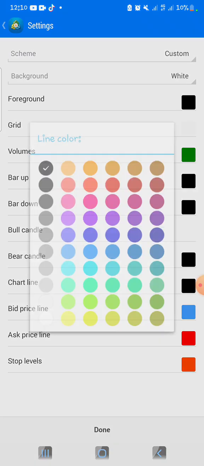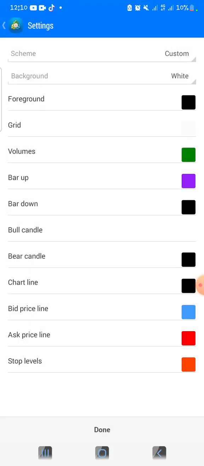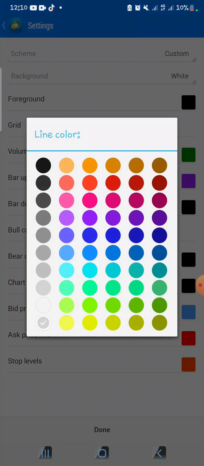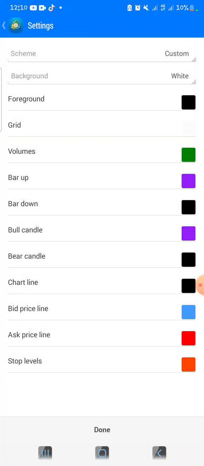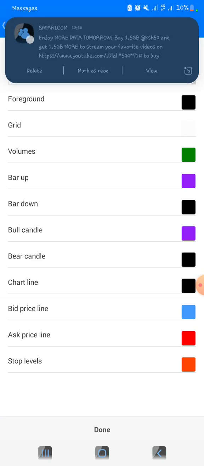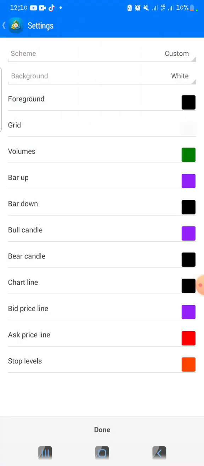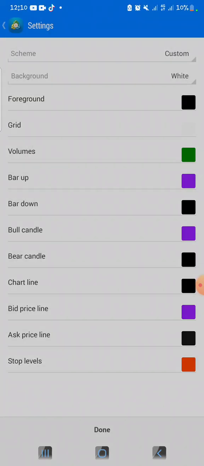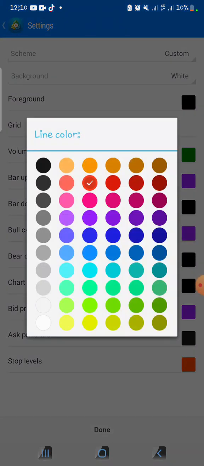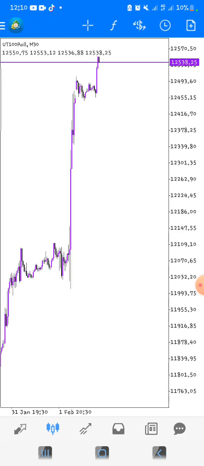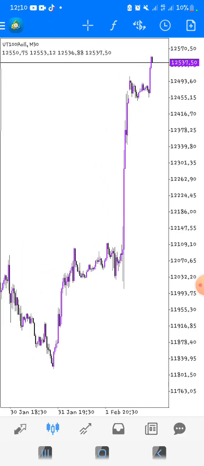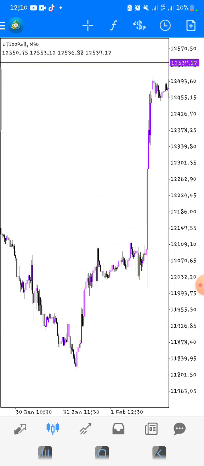The bar up, I like it to be purple, the bar down black, the bull candle I would like them to be purple, and then the bear candle black, chart line just black, bid price I want it to be purple. And the ask price I want it to be black. And the stop levels I want them to be pink, and then I tap done. So when I go back to my chart page, I see that it has already been customized.